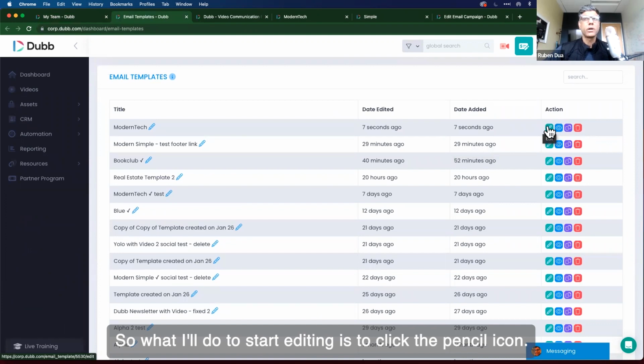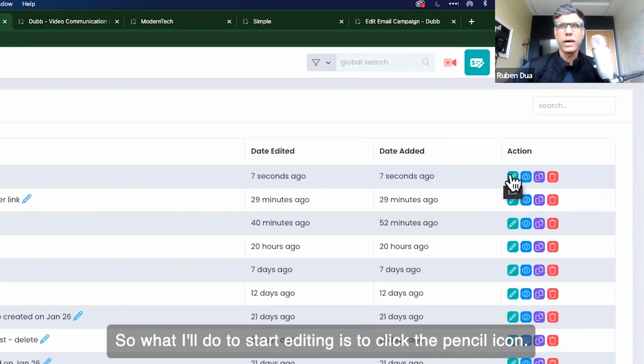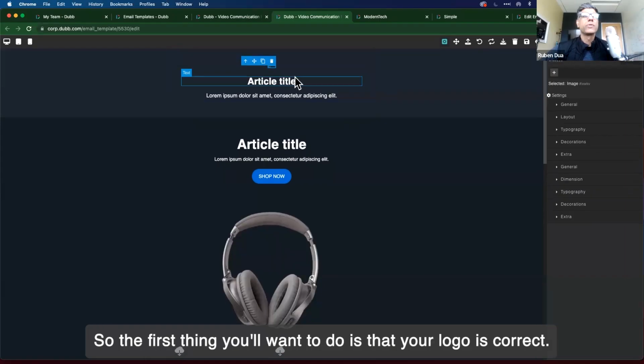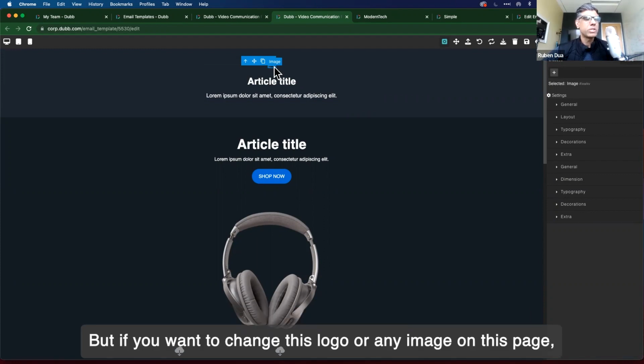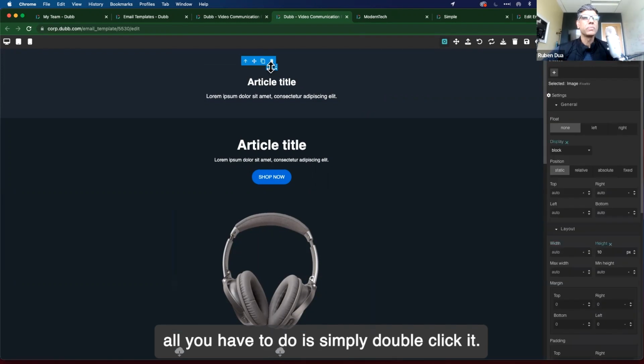So once you've added that information to your account, you can start editing. So what I'll do to start editing is to click the pencil icon. So the first thing that you'll want to do is make sure that your logo is correct. If you have uploaded your logo to your team account, it should auto display. But if you want to change this logo or any image on this page, all that you have to do is simply double click it.